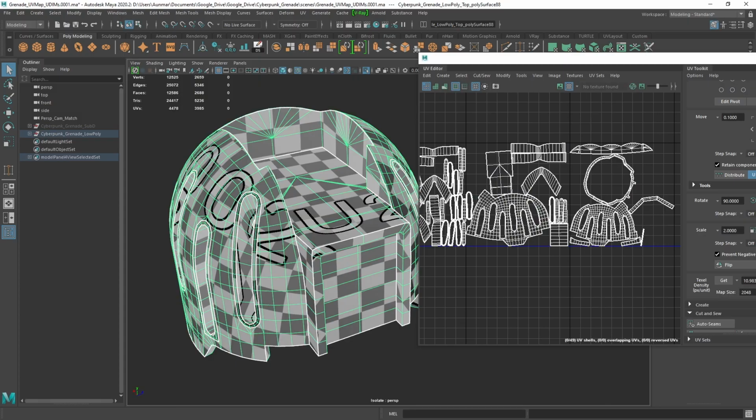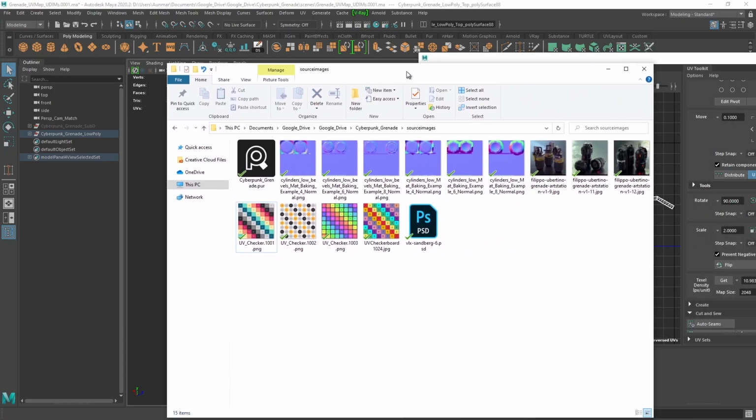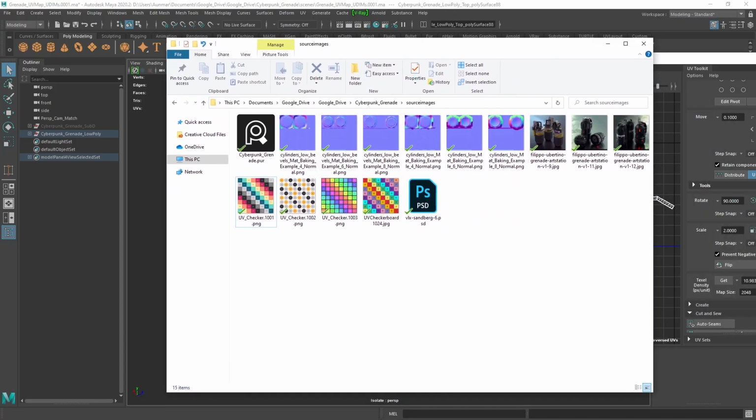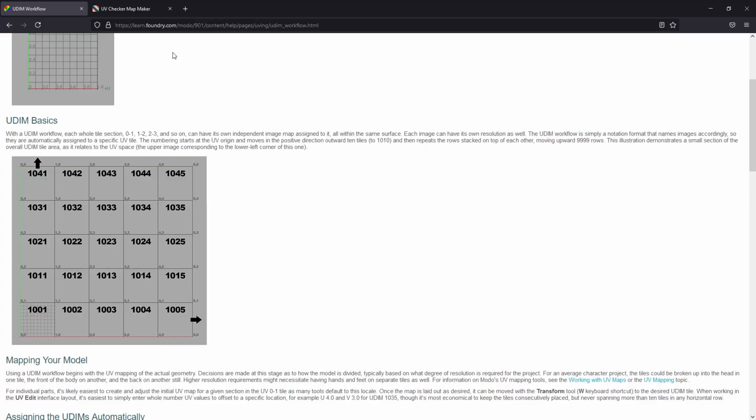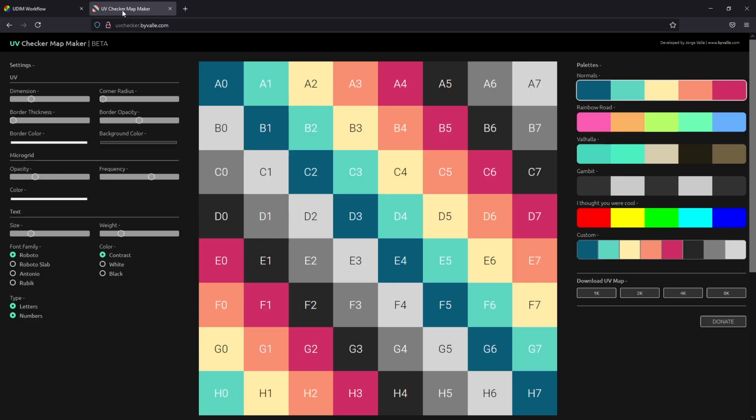Now, this part's easy, this one to apply it. So what I'm going to do is pop up Windows Explorer here, and we're going to take a look at these textures. You saw me show this earlier, but if you're looking for some good UV checker maps, I highly recommend this by Valley. It's the UV checker map maker.